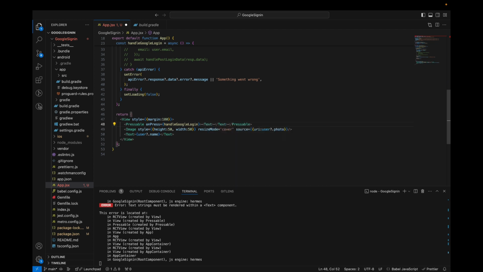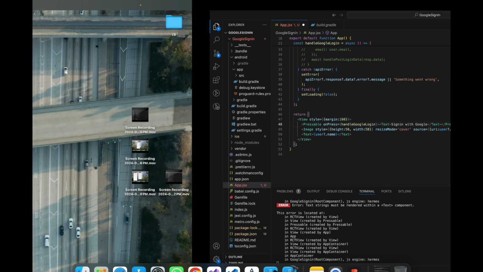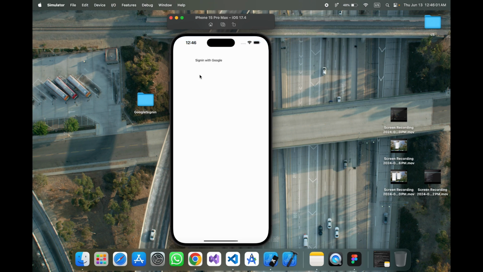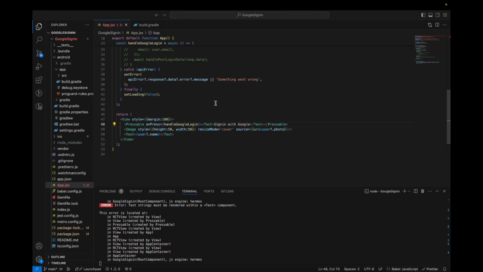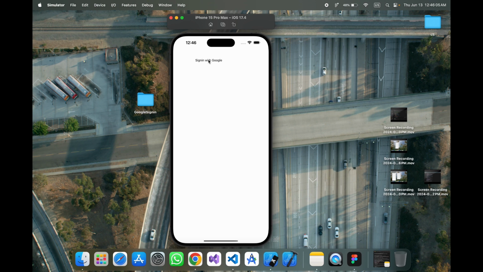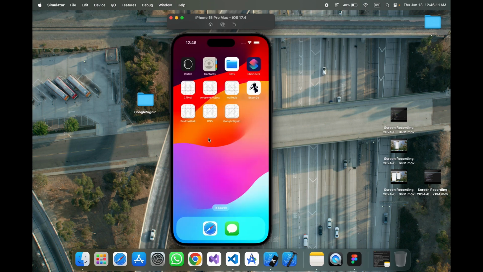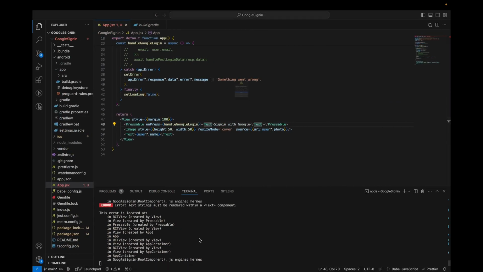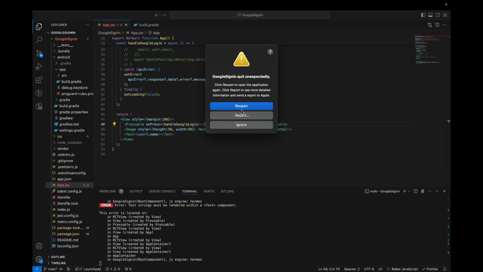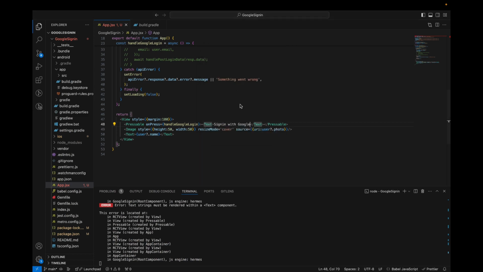Text: sign in with Google. You see, sign in with Google, and if I continue and if I click on it, it will close my application. You see, and this is because of one small problem, and we are going to fix it now.